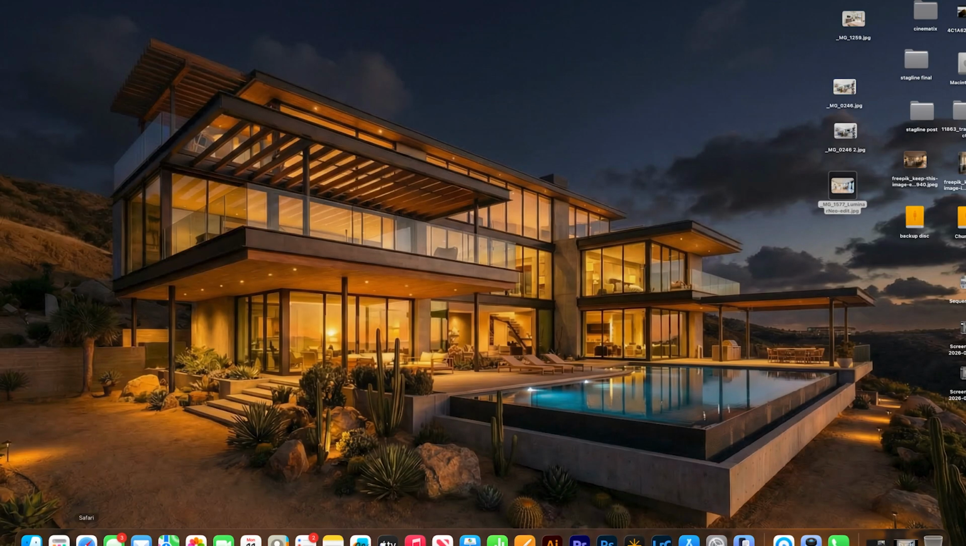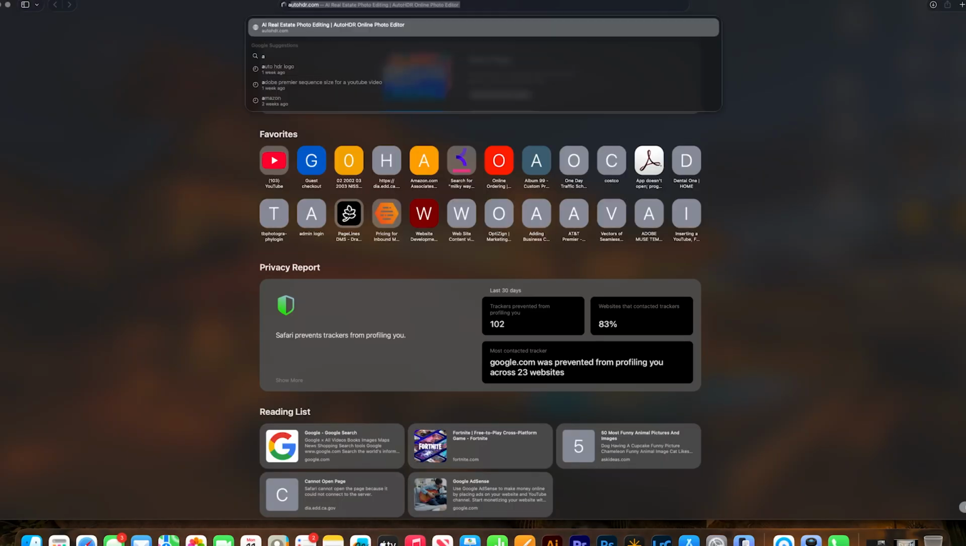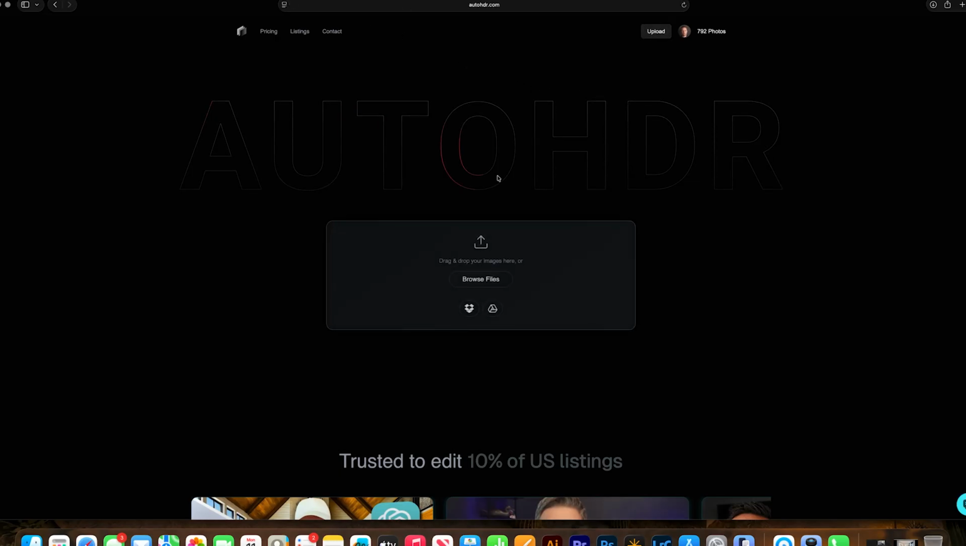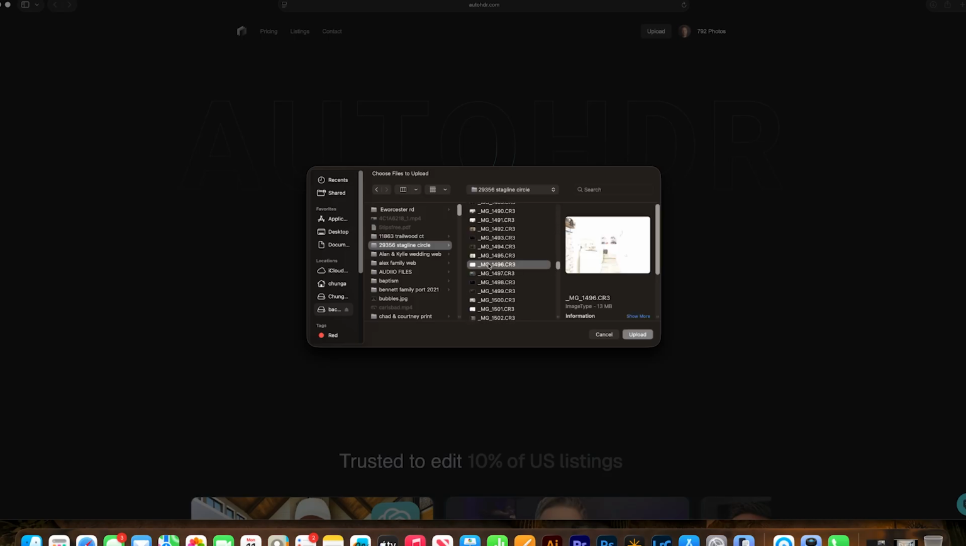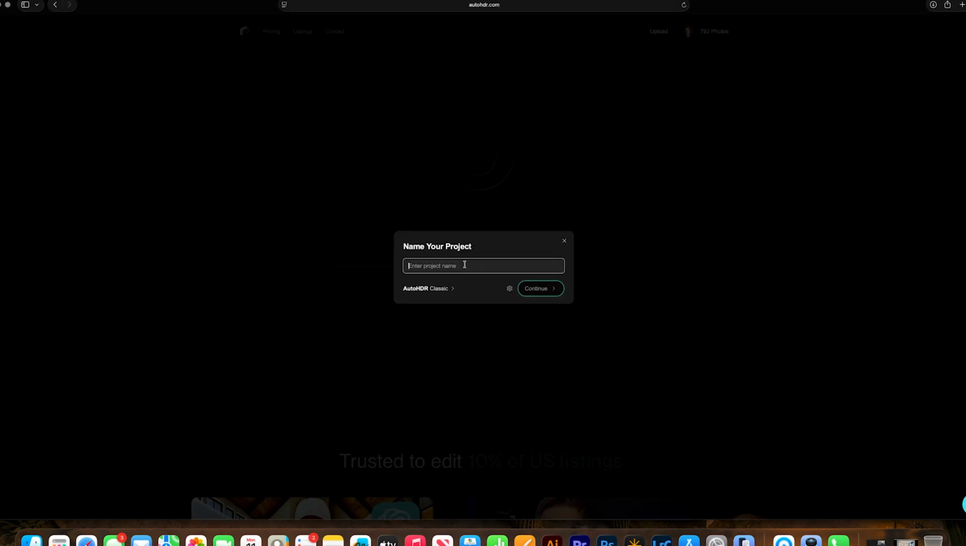Alright guys, now I'm done with that. I'm going to open up Auto HDR. Just go to AutoHDR.com. This is the interface here. Hit upload. Browse your files. I'm just going to grab that same bracket so I can compare these two. After Auto HDR is done generating this, I will show you guys what it looks like, and at the very end I'll compare it to my Lightroom outputs. Okay, so here's the bracket. Uploading these 5, I'm going to hit test.